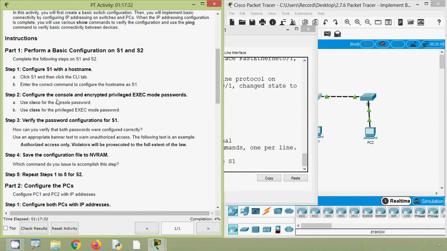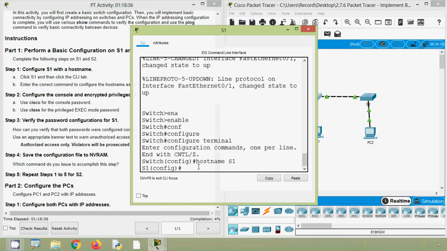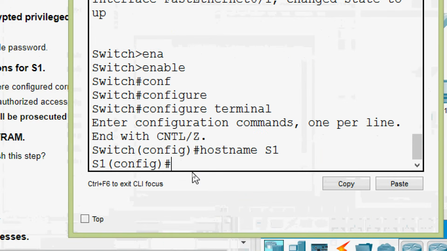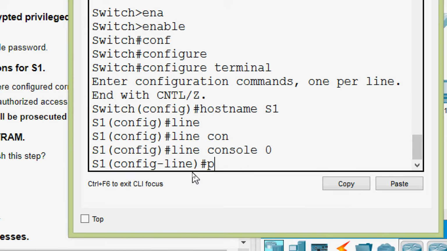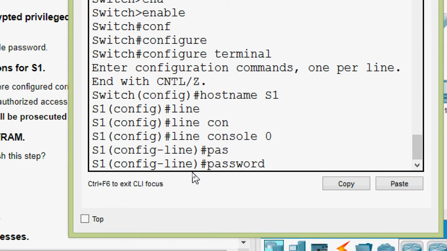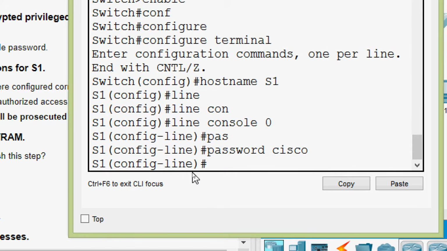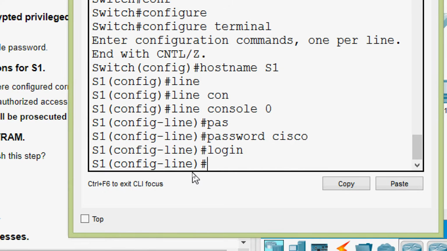Now in step 2, configure the console and encrypted privileged exec mode passwords. Use cisco for the console password. Use class for the privileged exec mode password. Okay, that can be done. So coming to S1, here we will set the console password first. So we have to go to line console mode: line console, then we have to specify the line as 0. Okay, we have to set the password as specified. The password we will give is cisco. Then we have to give the login command so that it will prompt for the password when we log in next time.